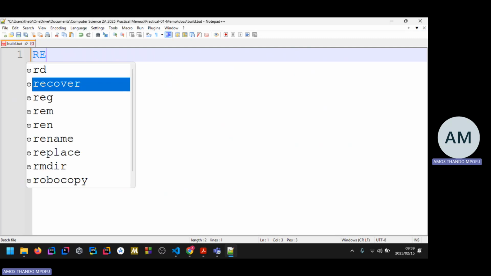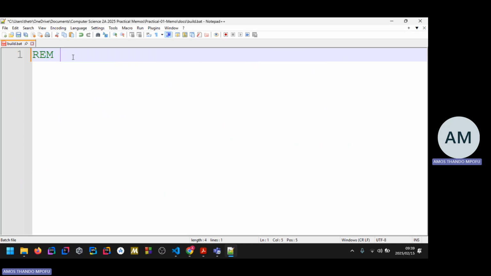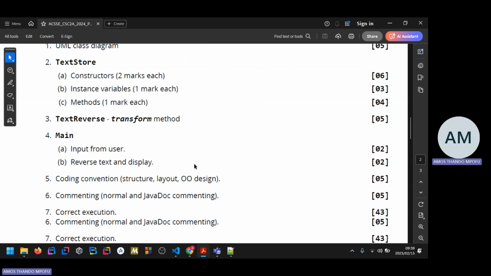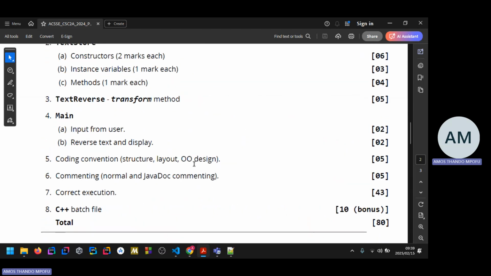So rem, you type in rem to put a comment in a batch file. So I'm gonna type rem and say what's the first step? We need to create environment variables. So let me check the requirements of the practical.